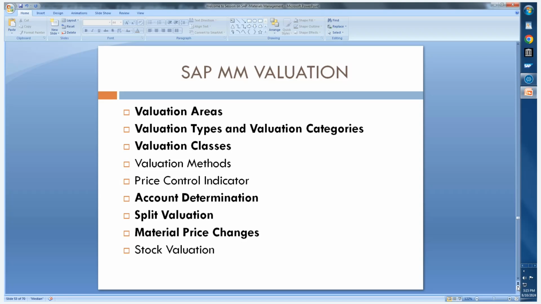Valuation class is something like an attribute of the material. Material type and valuation class are linked to each other. All finished goods will have one valuation class. All raw materials will have one valuation class. All trading goods will have one valuation class. All semi-finished goods will have one valuation class. So valuation class will help us determine the GL accounts, which are always posted in the same way.